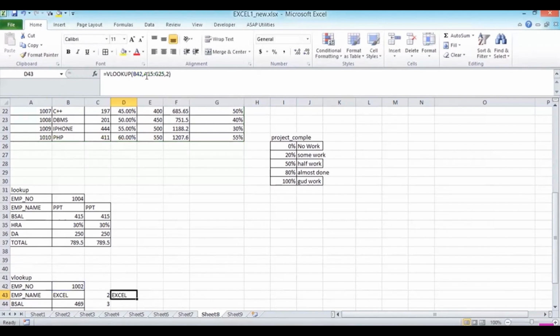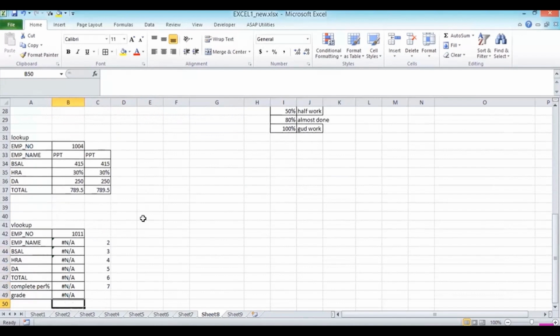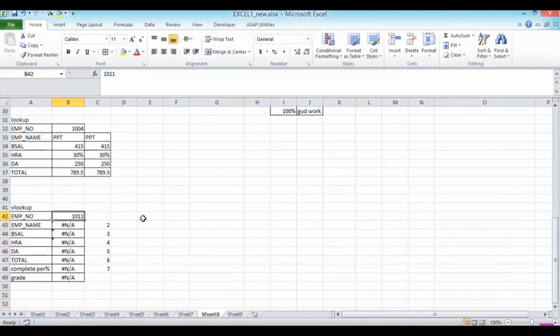Now if the number is not available in the list, will it work or not? It finds the data on the basis of approximately match. This is not an exact match. So exact match and approximately match are very different. So you have a particular criteria if you want to use the exact match or the approximately match. If I write down 1002, then is it working or not?